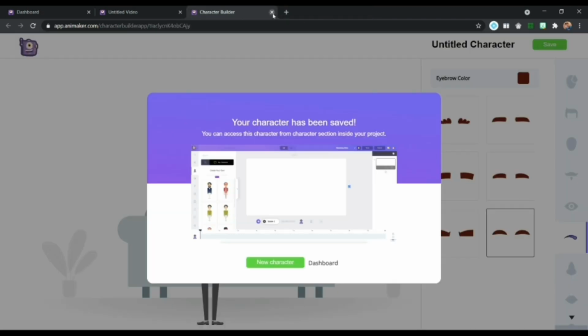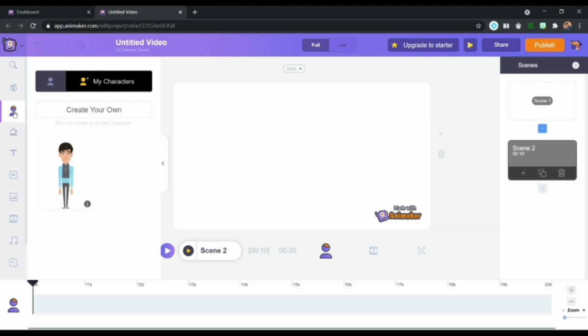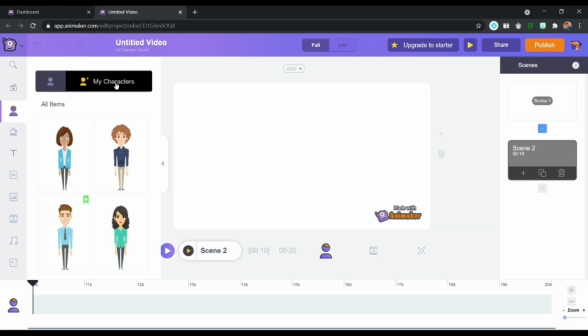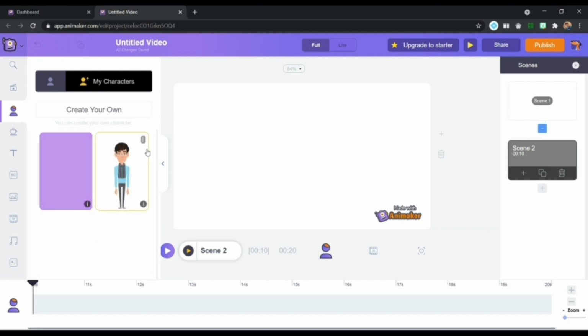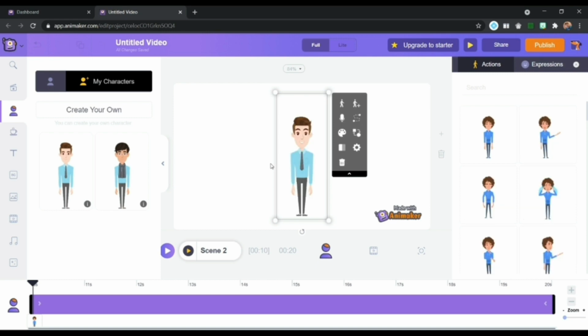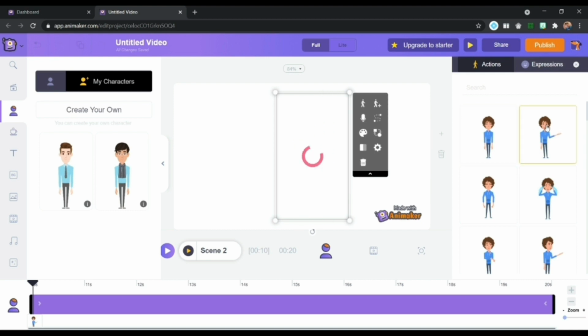Okay, so balikan natin yung ating dashboard. Yan. So my characters, makita natin dito yung nagawa nating bagong character. So let's say, ito yung pipiliin natin. Okay, so since na ito yung pinili natin, makikita nyo sa kabila yung mga actions na pwede niyang gawin. Okay? So for example, this one.